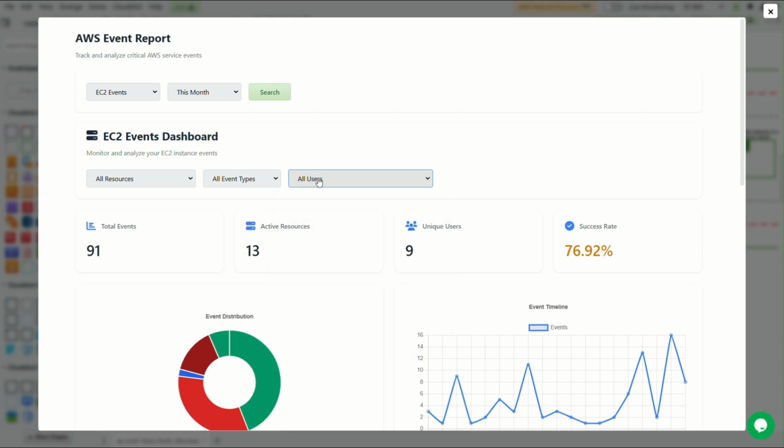Now, let's take a closer look at these numbers. We have 91 total events here. These represent every single action or operation performed on our EC2 instances. Next, we have 13 active resources here. This means that we have performed actions on 13 EC2 instances in our environment.